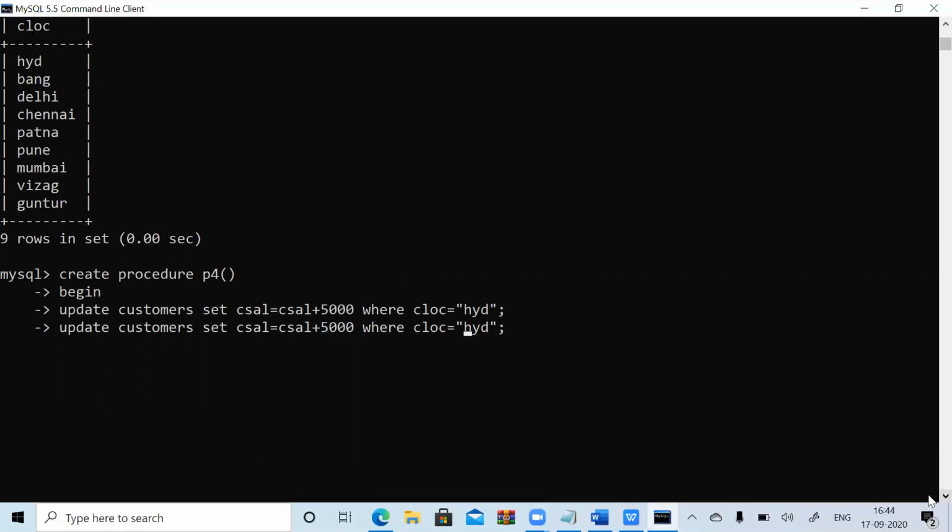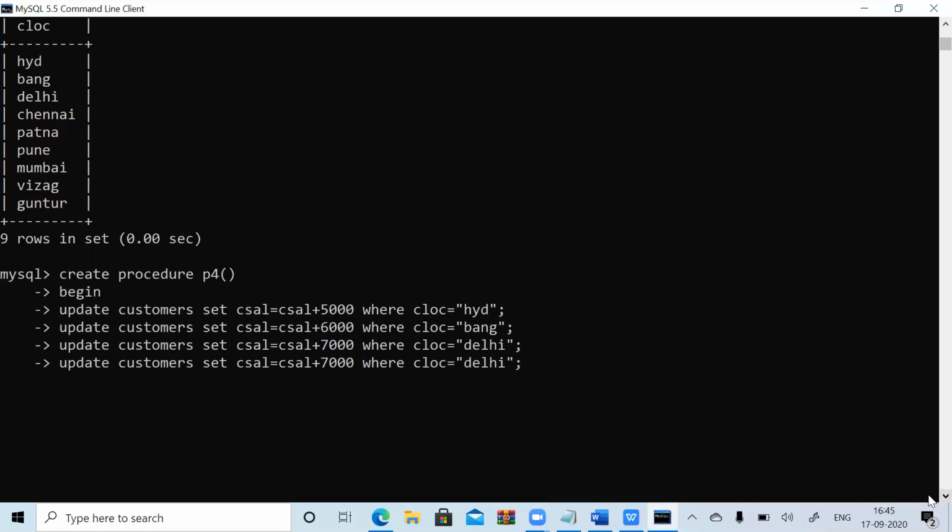Again, let's go with Bangalore for 6,000. And again, update the same way, C sal equal to C sal plus 7,000 where C location equal to Delhi. Again, you can update customers, and go with 8,000 like that.